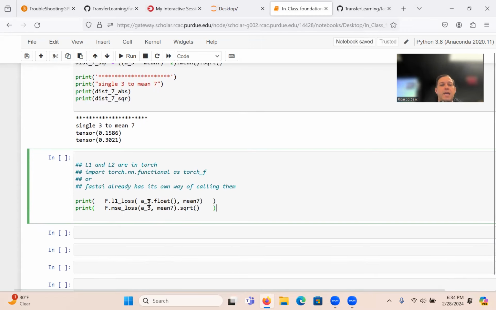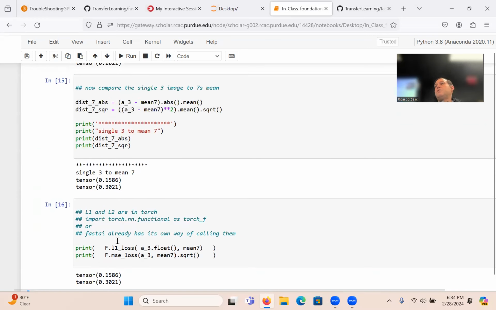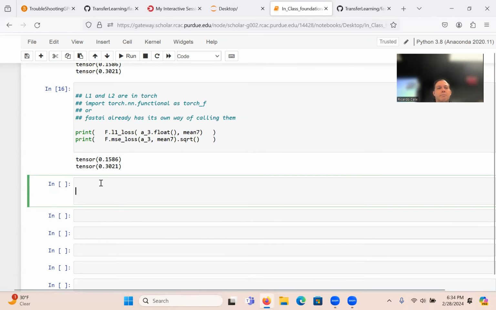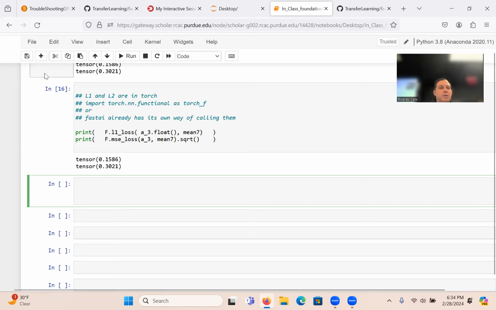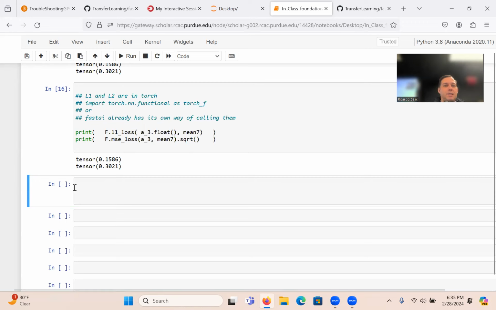I'm going to compare a 3 to the mean 3 and a 3 to the mean 7. Let's run that. We got 0.15 and 0.30, effectively the same result. Okay, so now we have a metric. We have the average of 3s and the average of 7s, and we can compare all of our samples to that. This is basically what algorithm in machine learning? KNN, right? It always comes back to KNN, as an intuitive thing.